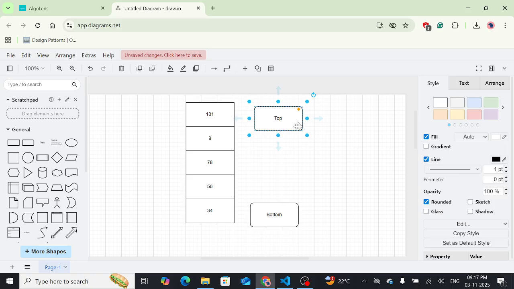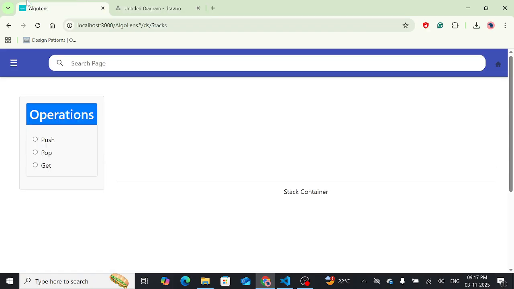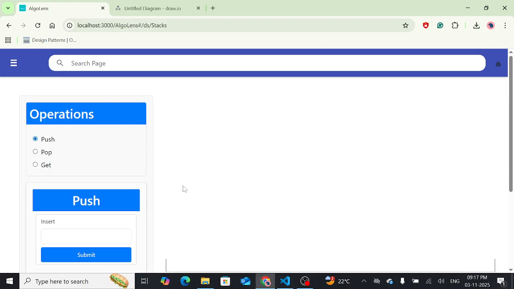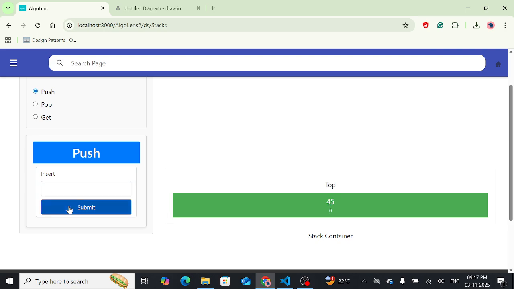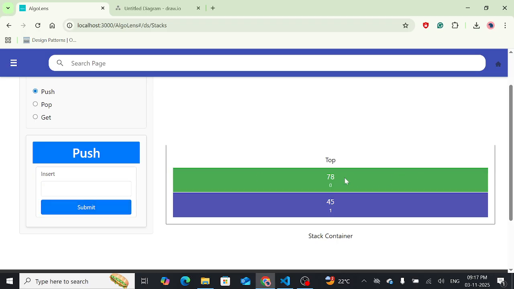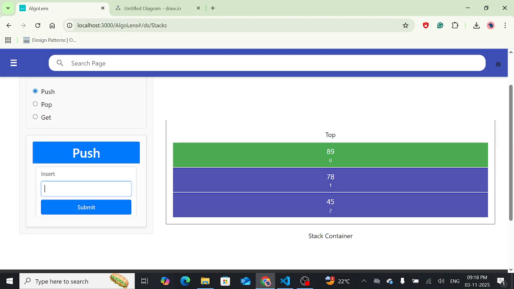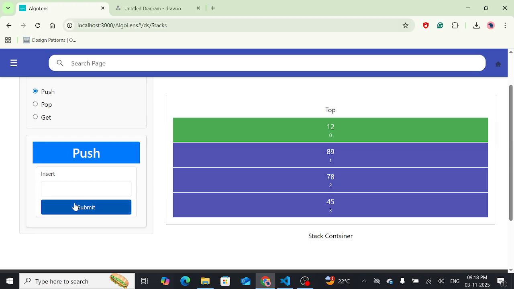Generally, okay, so let's get into the platform demo first. So we have push. Again, when I choose an operation called push and I say that I want to insert 45, so this is my stack container, top element is 45. Now I want to insert 78, so my stack container top element is 78, 45 is below it. Then 89, so 89 is the top element. Then 12, 12 is the top element. So you see how the stack is growing.